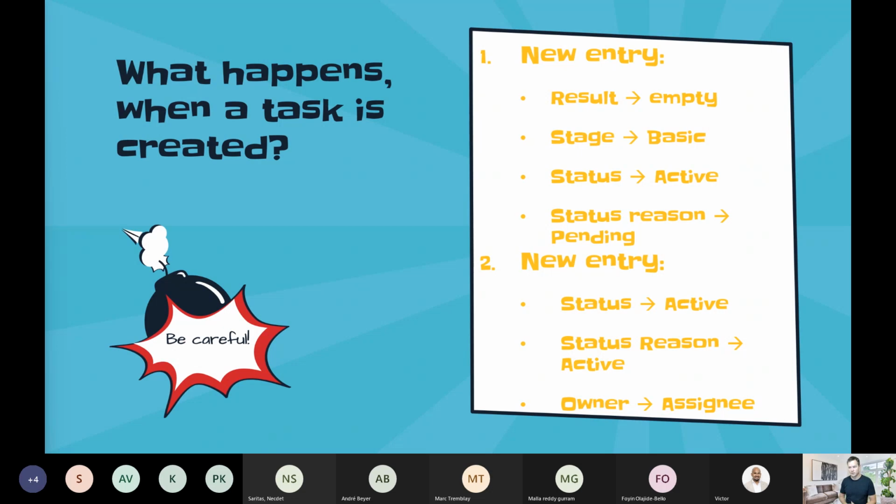All right, so just a few pieces of information around these activities, like what happens when. So first, when a task is created, there is a new entry added to approvals. Results are empty, stage is set to basic, status to active, status reason to pending. And also there is a new entry created in approval requests for every assignee. So if you have two assignees, there are going to be two entries created in approval request. If you have one, just one. Each entry has the status set to active, status reason as well active, and owner is the person who is an assignee.